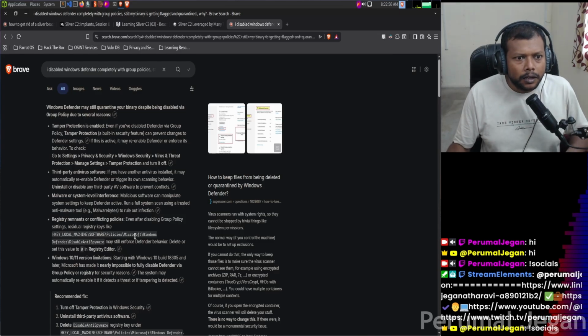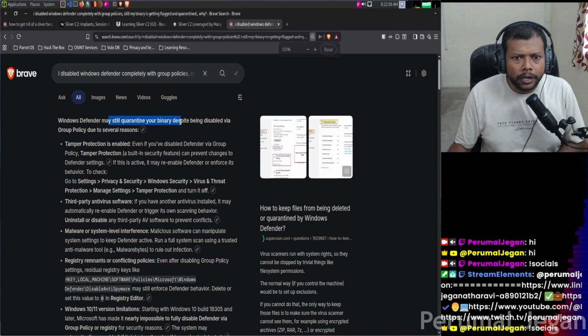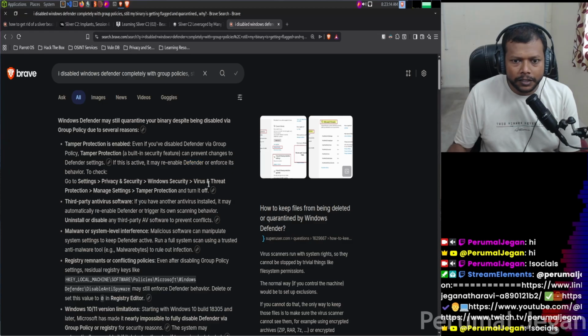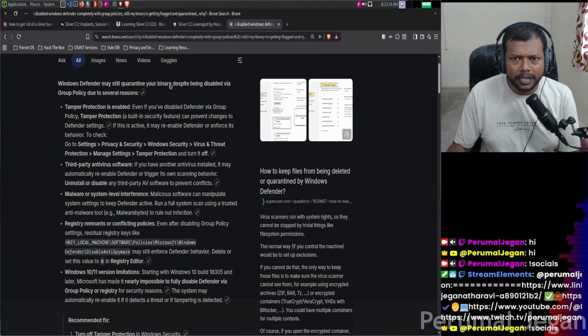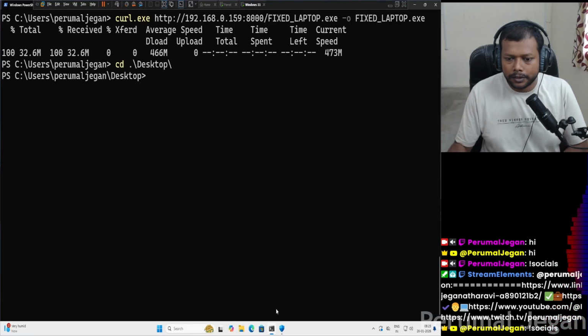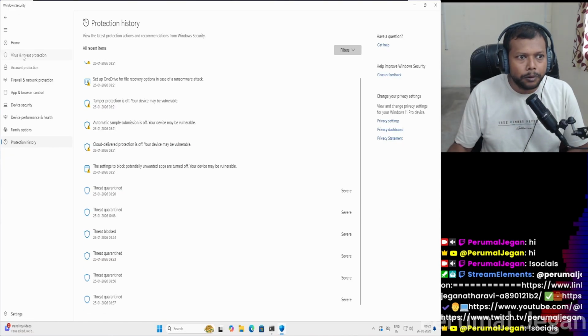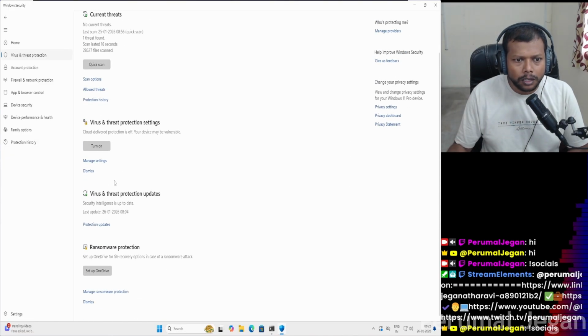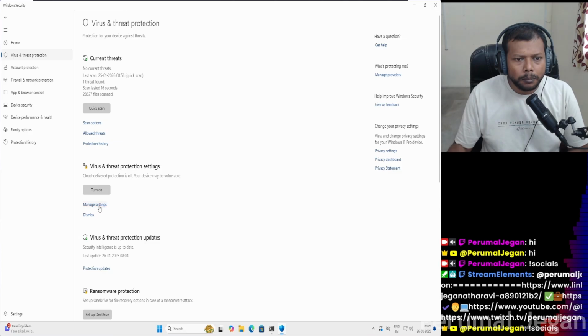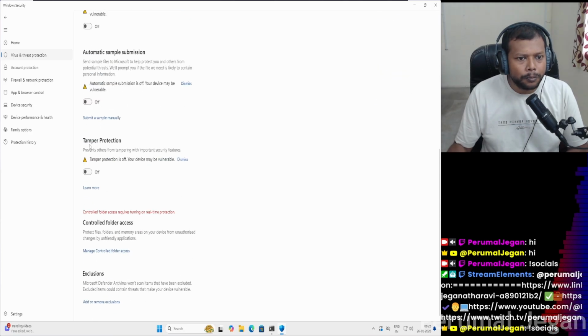Yes. Windows Defender may still quarantine your binary despite being disabled via group policy due to several reasons. Tamper protection is enabled. No, it is disabled. Even if you disabled Defender via group policy, tamper protection can prevent the changes. Okay. Settings, privacy, Windows protection, tamper protection off. It's turned off, right? I guess it's turned off. Tamper protection. Manage settings. Tamper protection is turned off.